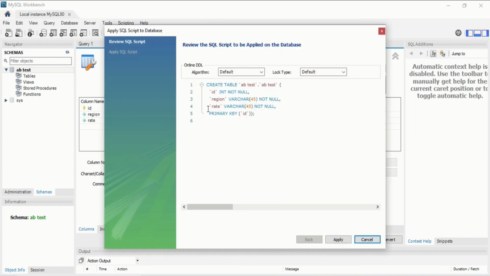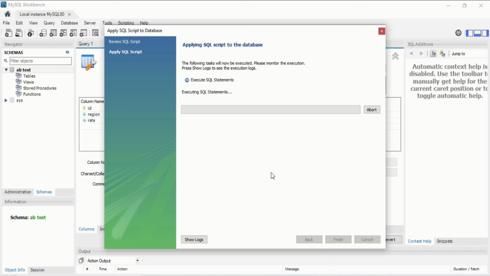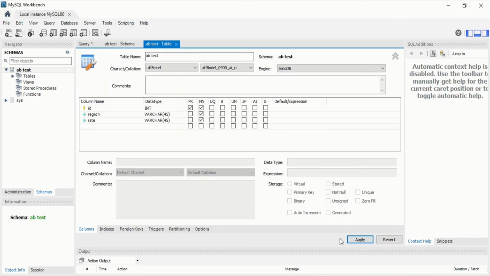apply. When you click on apply, you will see MySQL database show that this is a script. If you know MySQL script, you can directly write it. I do not know it, that's why I use that function. After that, click on apply. So it will be executing the statement which you have just written. After that, click on finish.